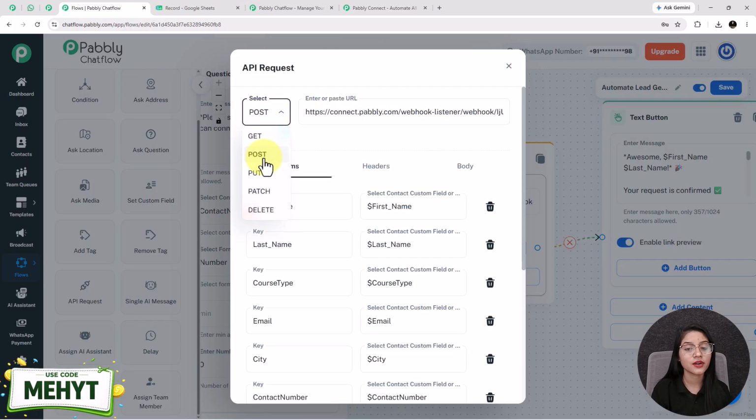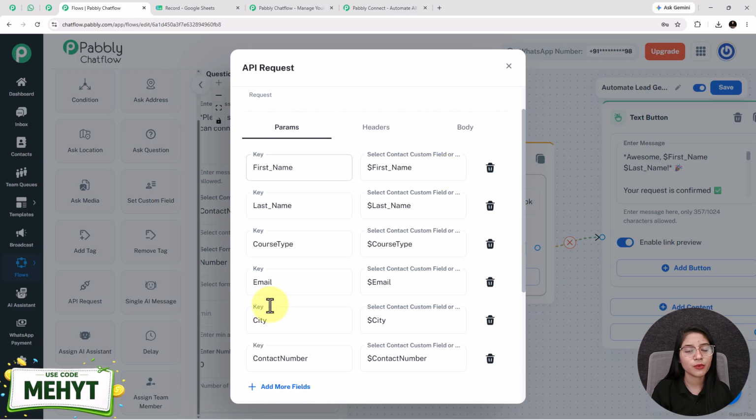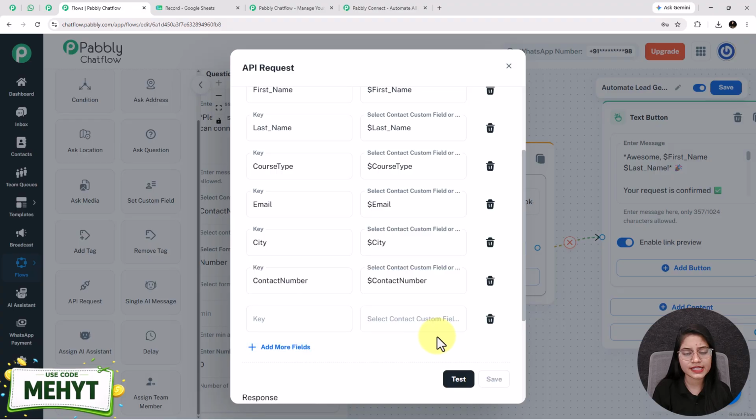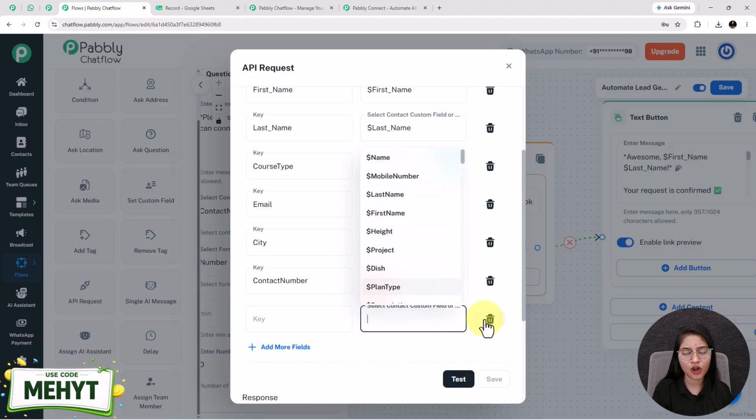After that, select the request as post. Next, it will provide you 3 options as parameters, headers and body. I have done this setup by going in this parameters and selected all the contact custom fields here. For adding more, you just have to click on this plus add more fields button and select it from this drop down.